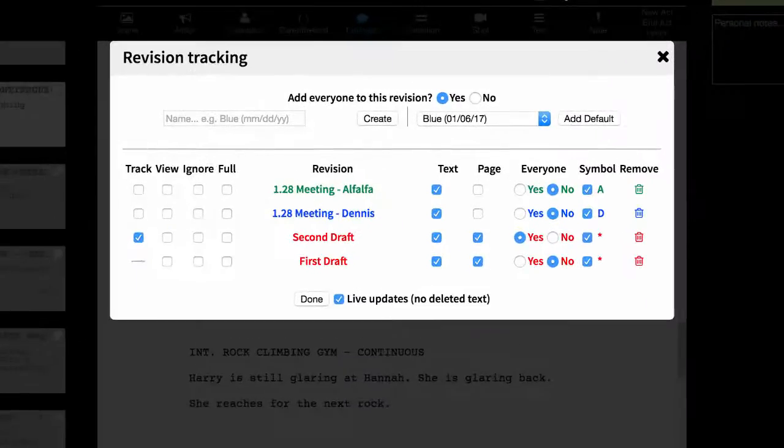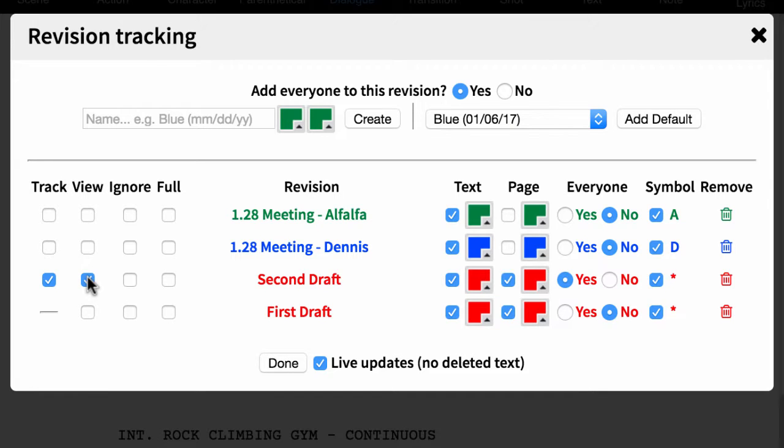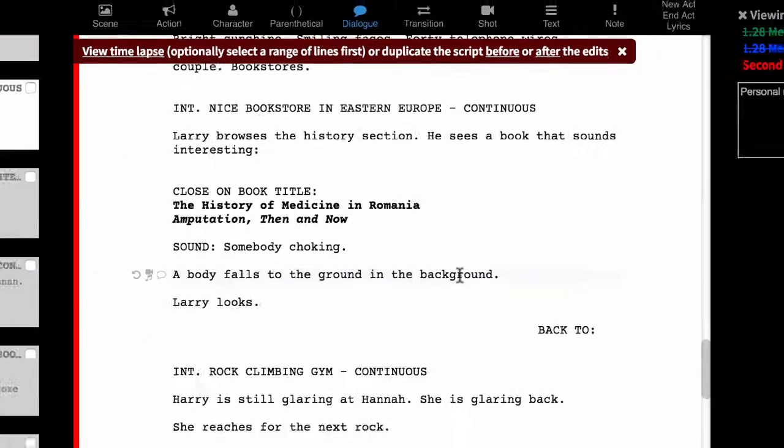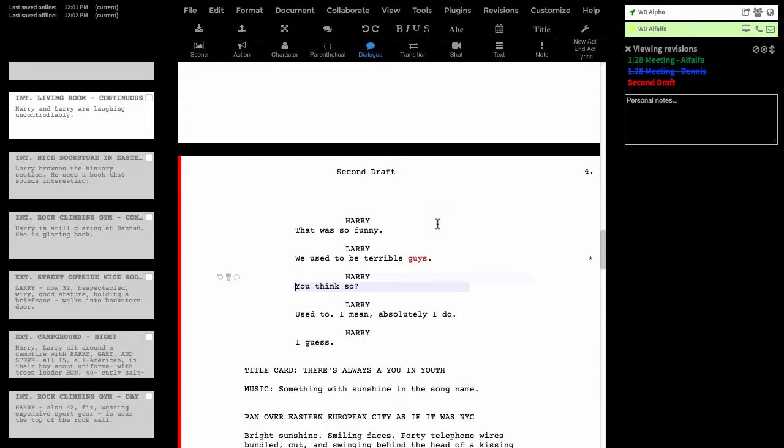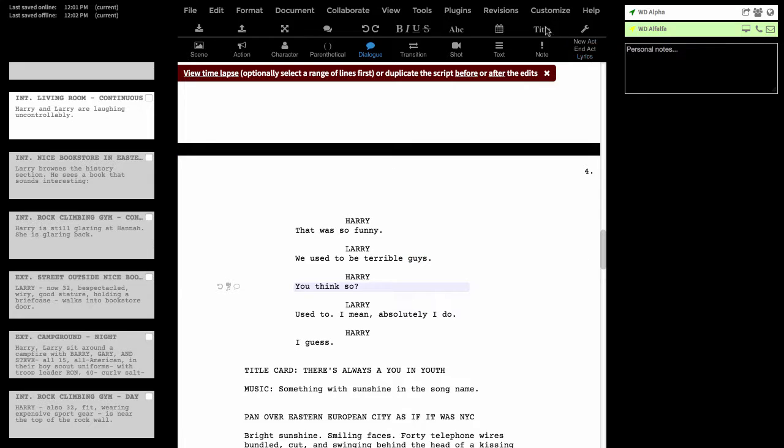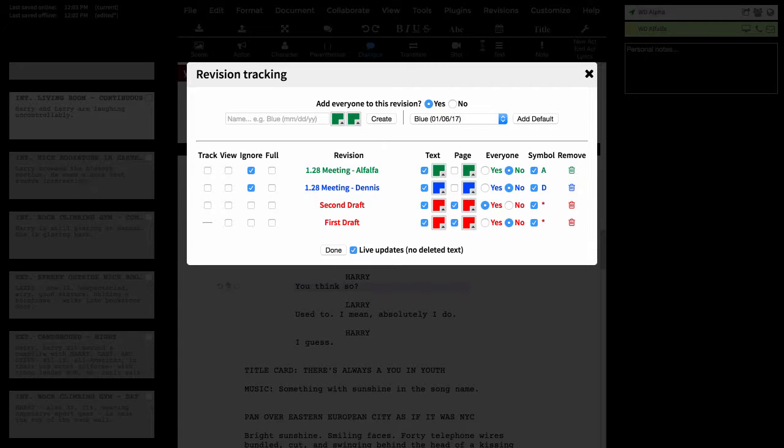Oh, I'll view changes since my second draft, but ignore changes that were tracked during the meeting. Brilliant. I'm starting to feel pretty good about this screenplay. But I want to take a look at my first draft one last time, exactly as it was. So I click to view changes since then, and then select the time-lapse prompt that appears.